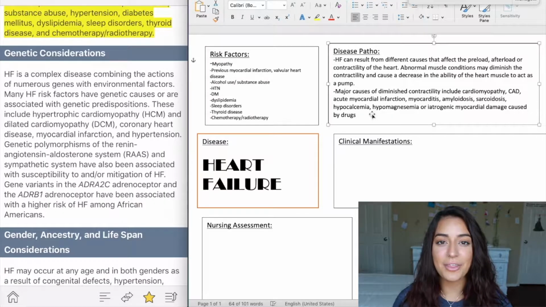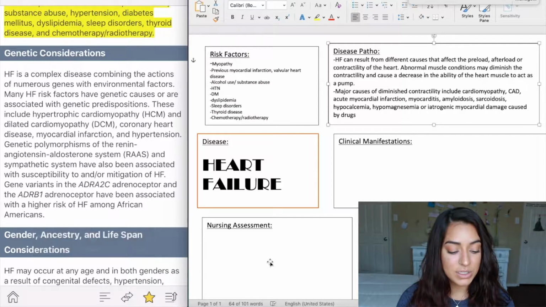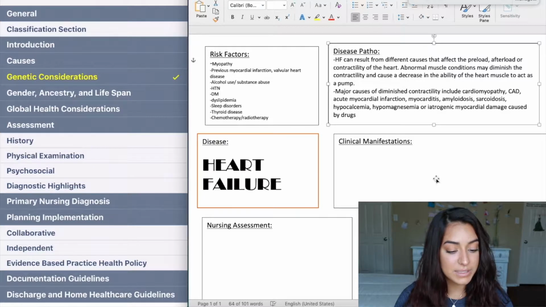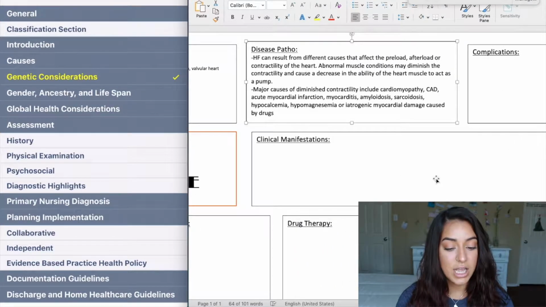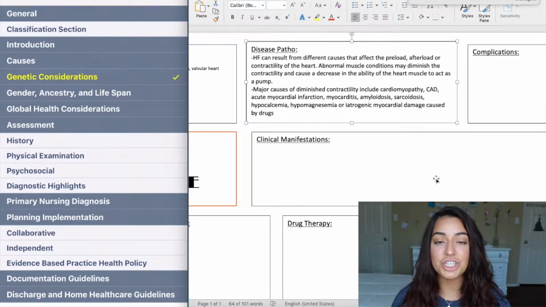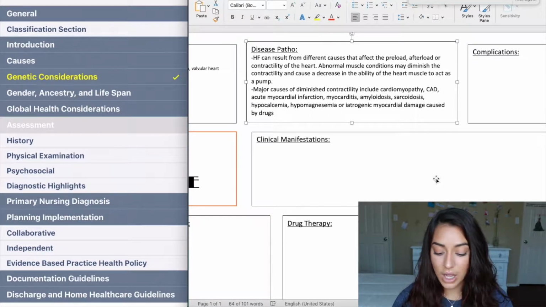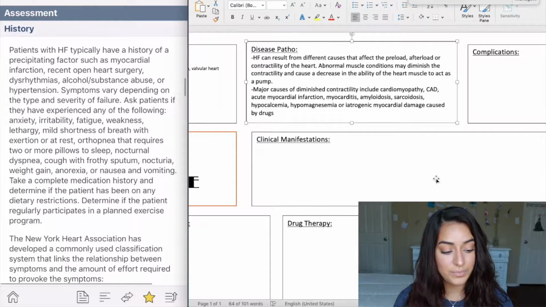Since I finished with my patho and my risk factors, I'm going to close out the apps. Remember, I did that by using these lines right here as well as this arrow. We're going to close that up and I'm going to look specifically for my manifestations. So it's going to be whatever my patient comes in showing, so it's going to be my signs and symptoms. So what I'm going to do is click on assessment right over here.